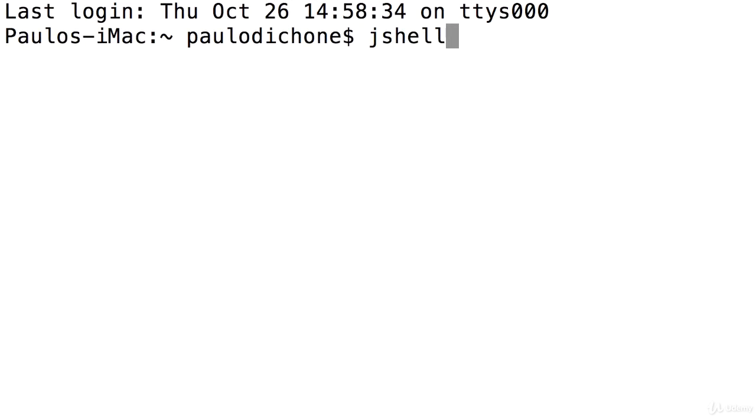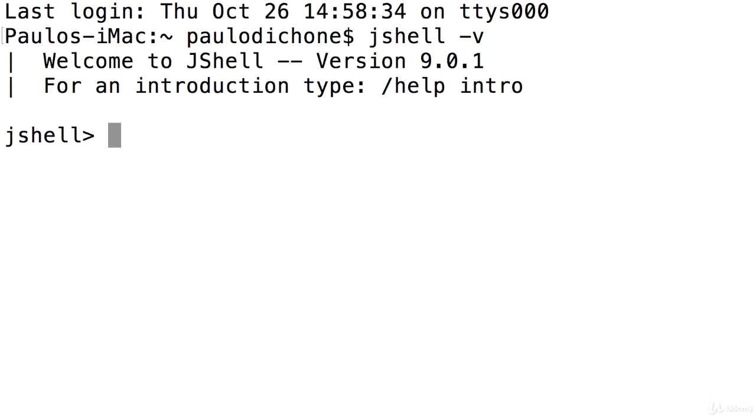Now I'm going to change a few things here. The first thing I'm going to change is I want to make sure that all of the output as I use my JShell here is verbose, which means it will give me more information as I need. So before you run your JShell, what are you going to do? You're going to say jshell space -v and enter. So what this is going to do now is say welcome. Right? Welcome to JShell.